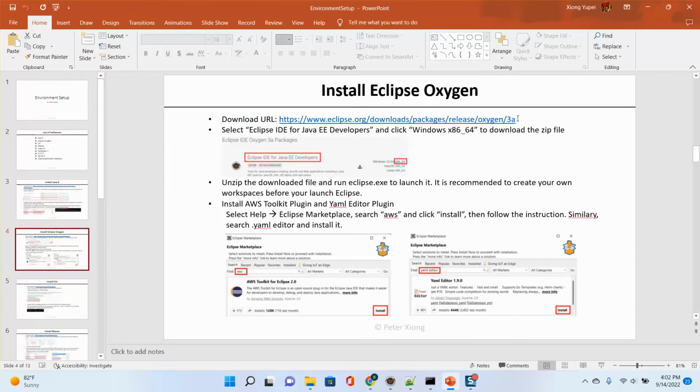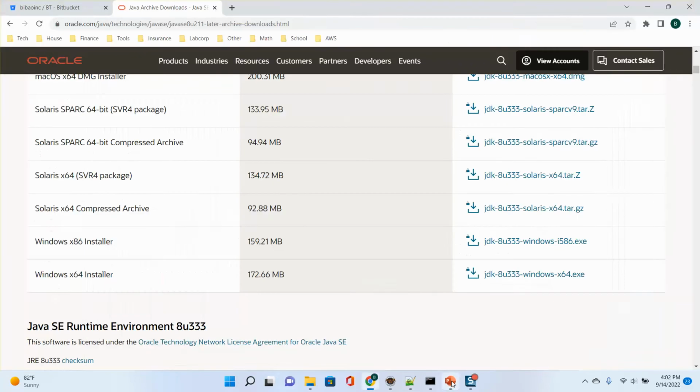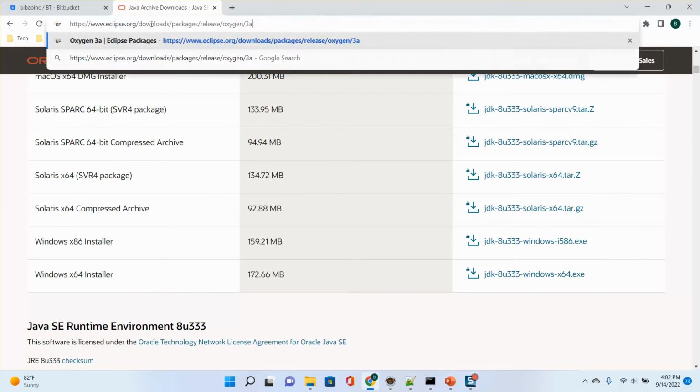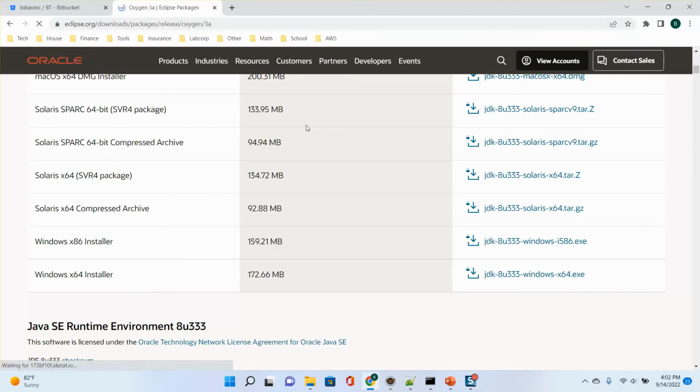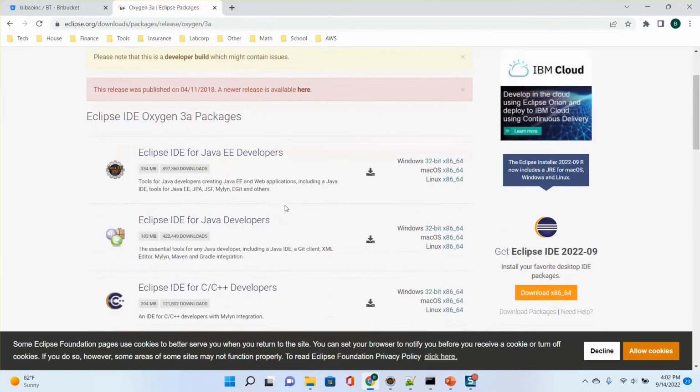It's also very straightforward. You copy this link, okay, and then you go to this web page. Because the Eclipse web page is also updated, the small version could be different. So you can see this is the Oxygen 3A package. You can click this one. There's Eclipse IDE for Java EE Developers. You don't go to the Java developer one. You have to go to Java EE developer, and then there's a 64-bit version.